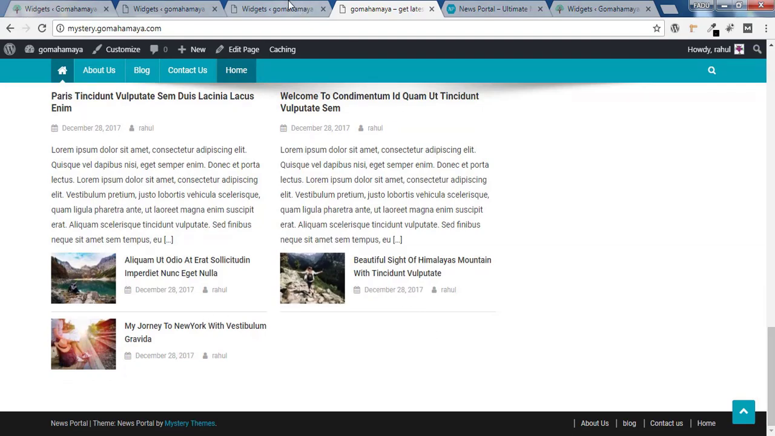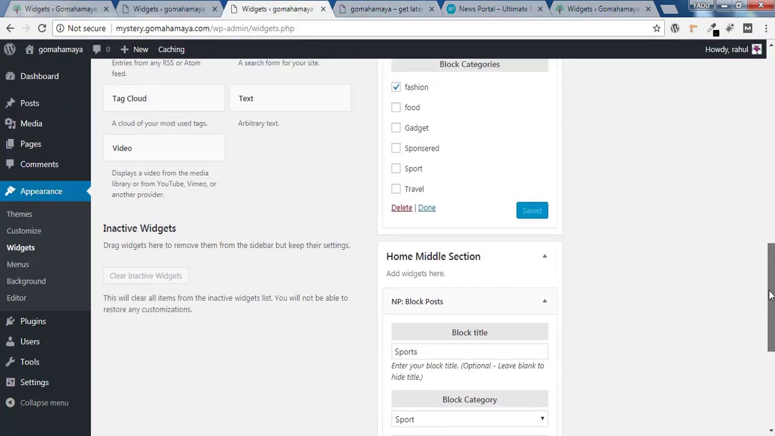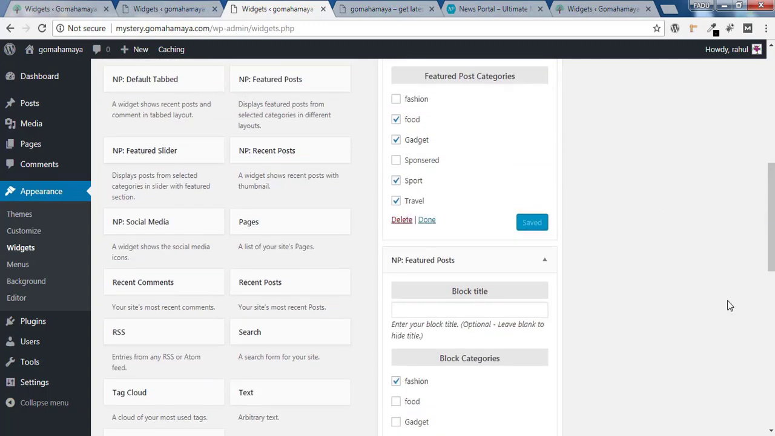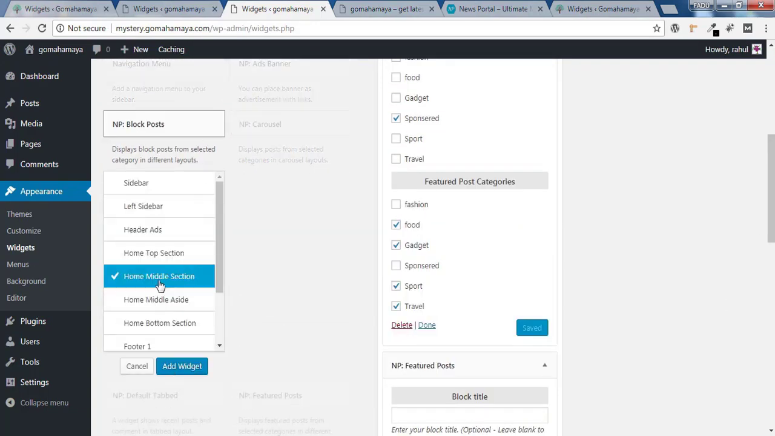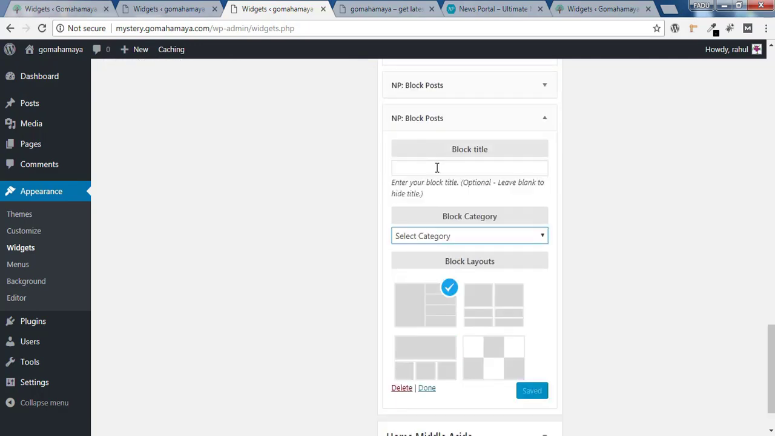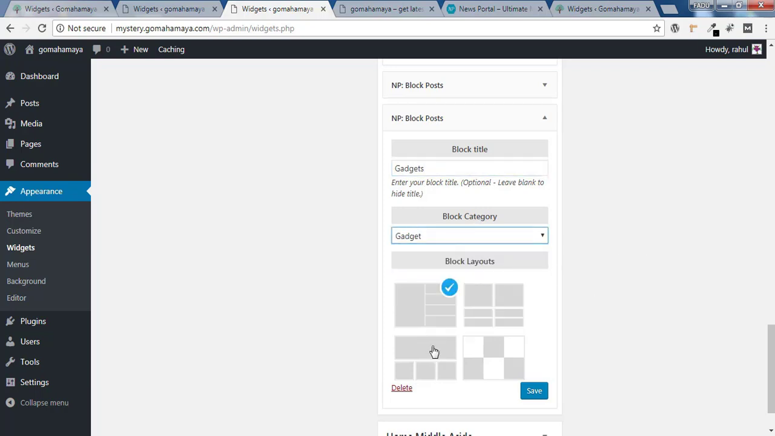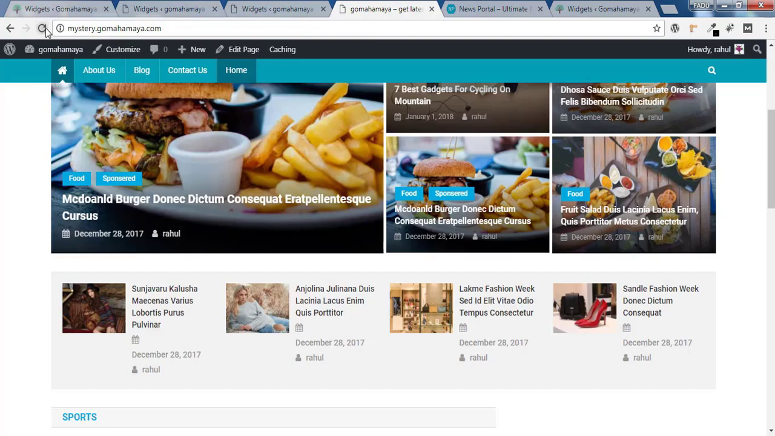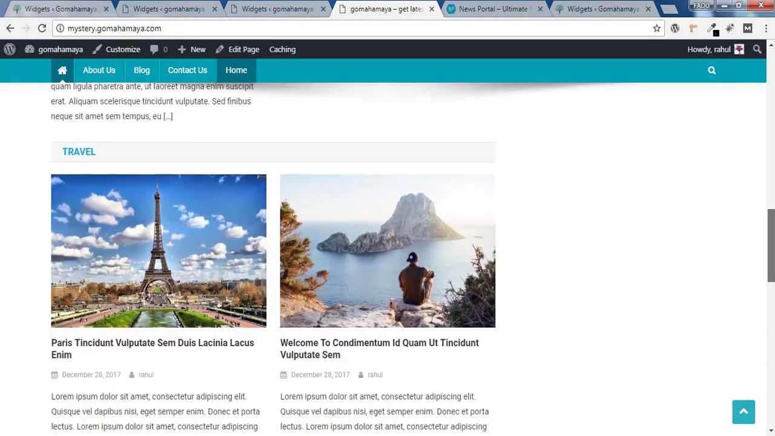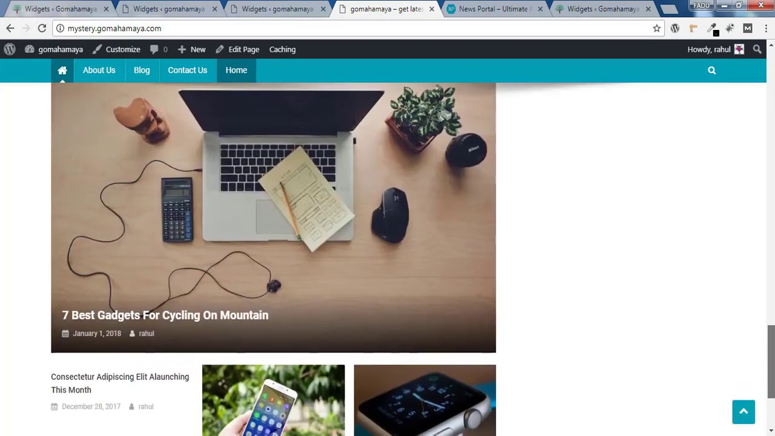And now I'll go back again and I'll add one more NP blog post. Click on this and say add in the middle section and click add to widgets, and in the NP blog post title I'll write gadgets, and in the blog category you click on that and select gadget, and you select any blog layout and click on save changes. Now again go back and refresh the page, and if you scroll down you'll find that gadgets got added there.